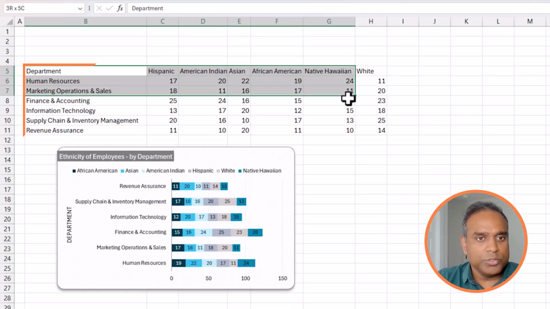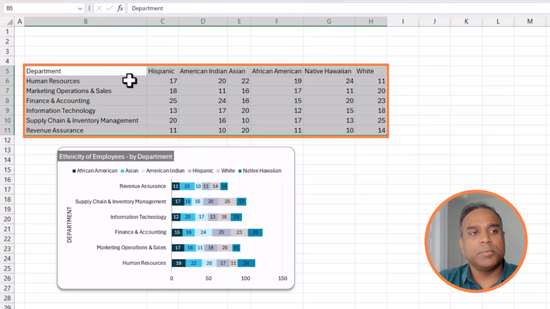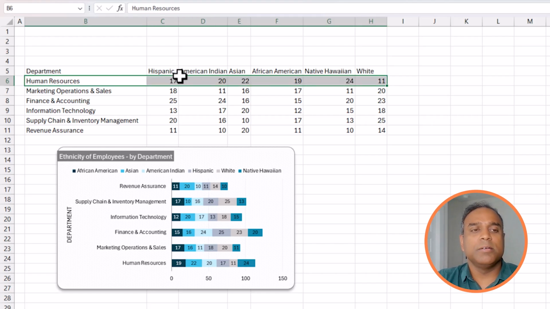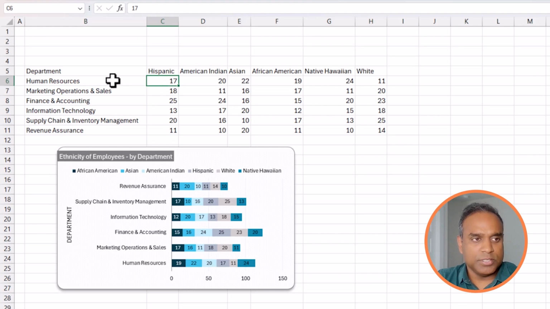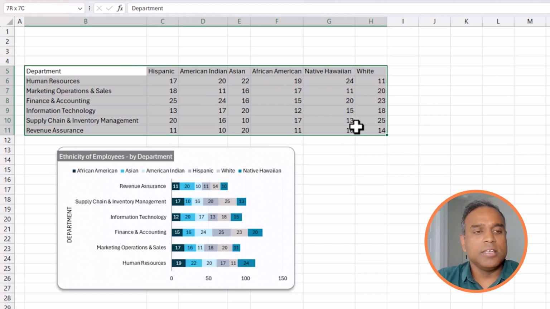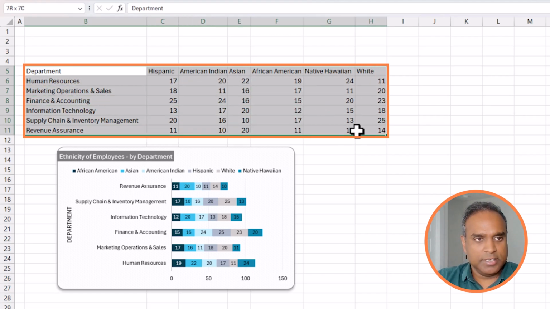So this is the data we're going to use. The data represents the number of employees within each department. Then they're broken down by ethnicity. And so 17 is the number of employees in the human resources department who are Hispanic in ethnicity. So now that we understand what the data is, let's go and select the data.